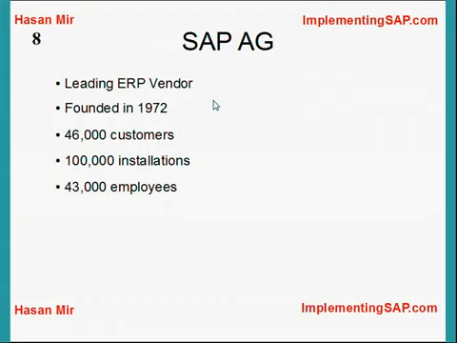Now let's talk about the company SAP AG. AG simply means incorporated in German. So SAP AG simply means SAP Incorporated. SAP should be pronounced by spelling out the letters, S-A-P, not as the word "sap". That's very unprofessional and very wrong. Most people call it "sap".